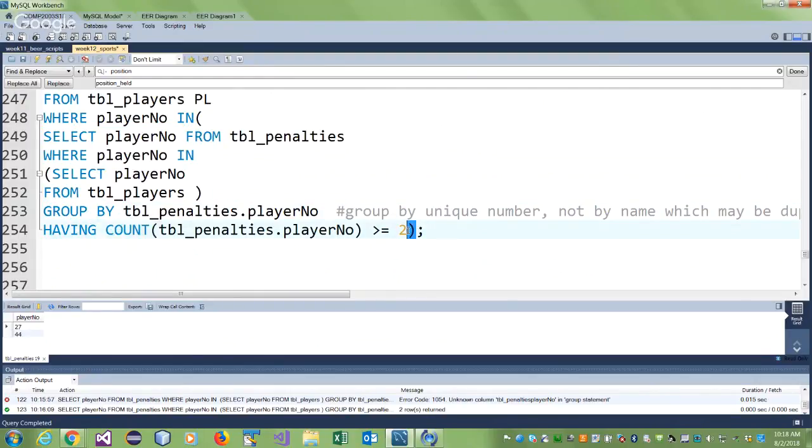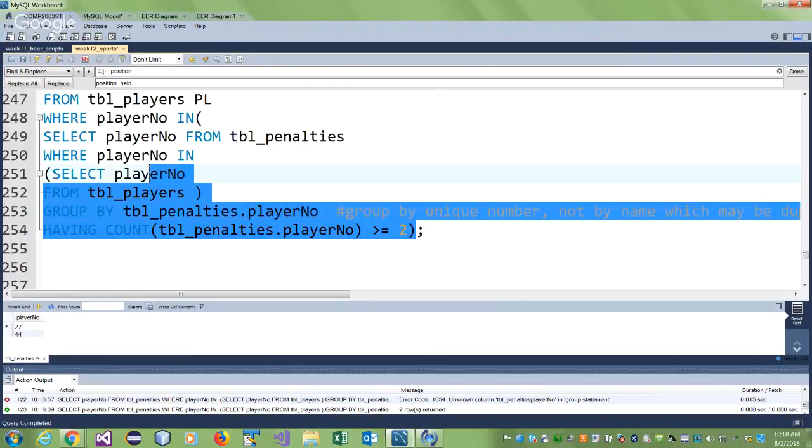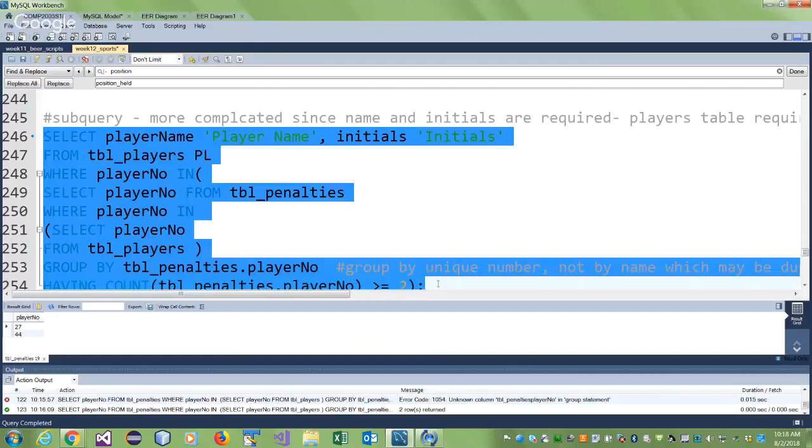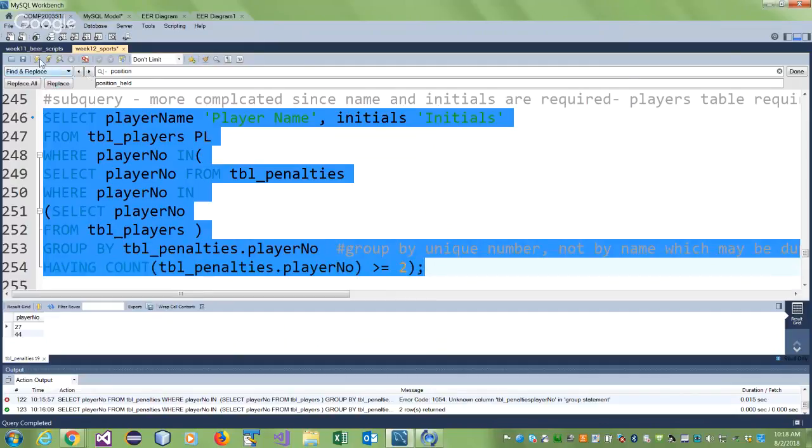And this was giving me the right answer. It was giving me 27 and 44. It was working, we just saw it. And now all I've done is add their names and initials by putting another one. So will it work? I'm not sure. Logically, it should. Yep. But it has become complicated.